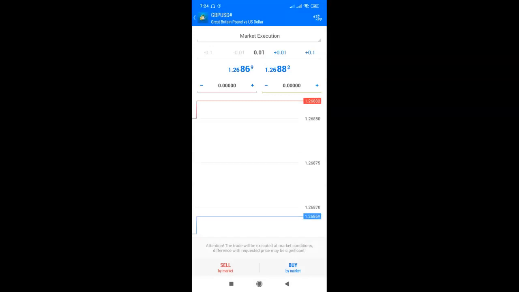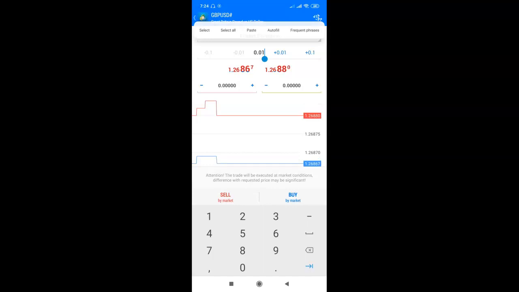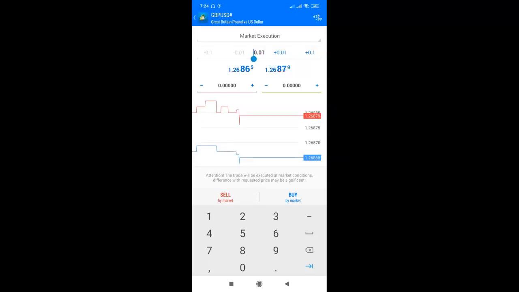Okay, now you put your lot size. Click in where you have that black 0.01, click inside there. Click beside, click anywhere you want to type. So I'm clicking beside the one, then I'll delete it. Then I can type 0.11. There's a 0 already there. In fact, you can delete everything and then type 0.11. Okay.